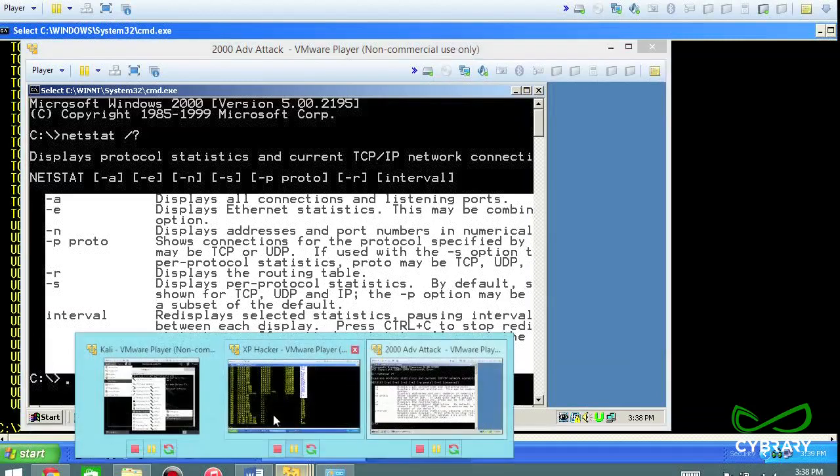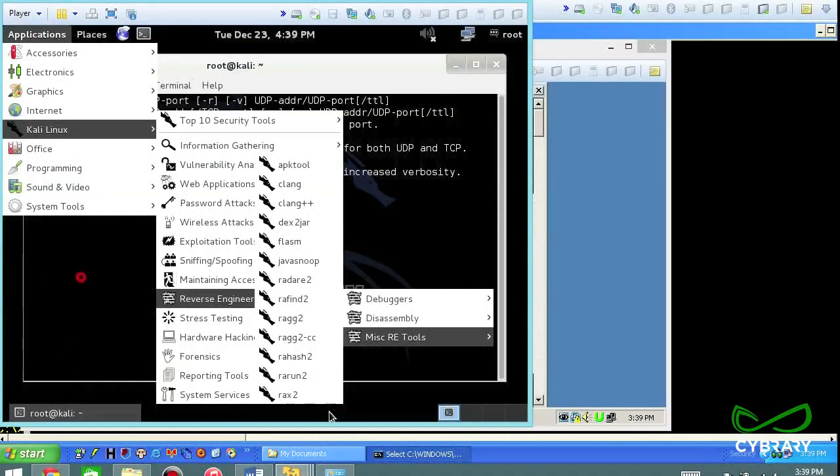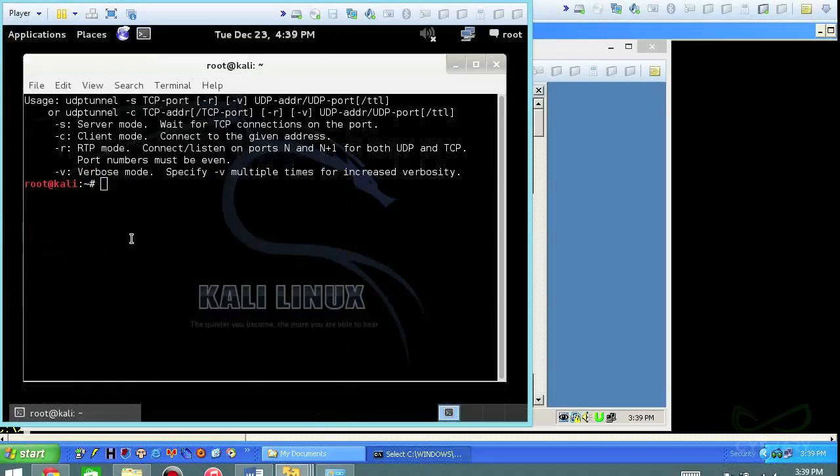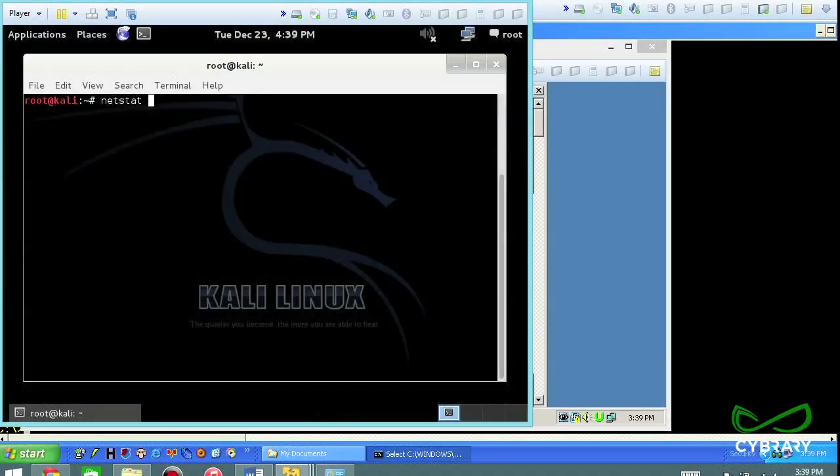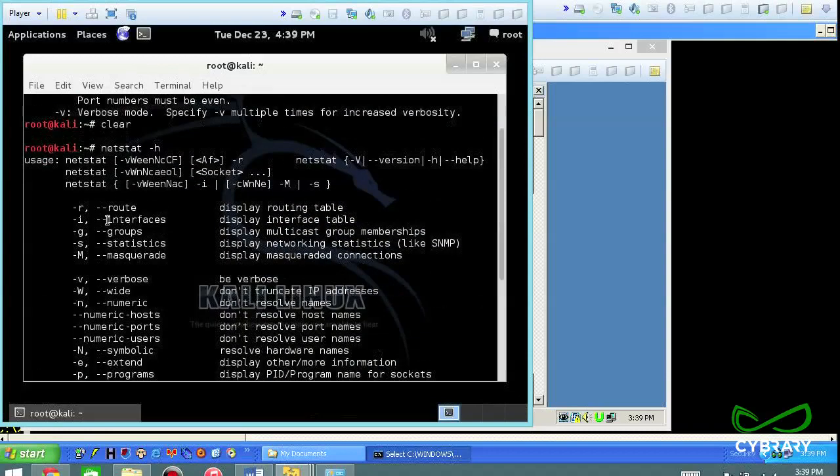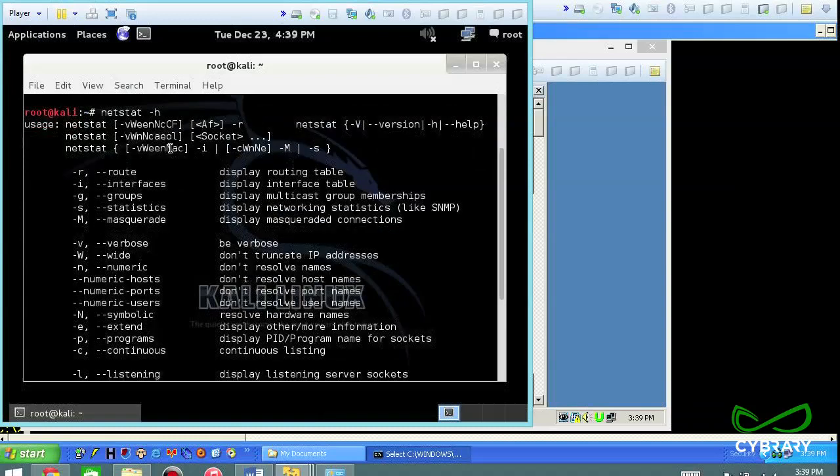And then, of course, we can compare it over here on our Kali penetration testing VM. So let's clear the screen here. Netstat -h for help. And you can see that you get a whole different set of options. Some of the basic stuff, you do have the same interface. You can display your routing table. You can look at per interface statistics if you have multiple interfaces. With Netstat on the Unix side, you can actually look at multicast groups.